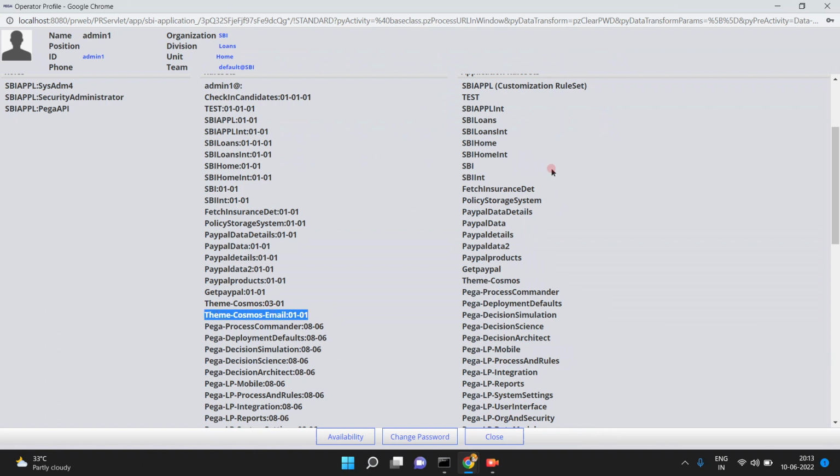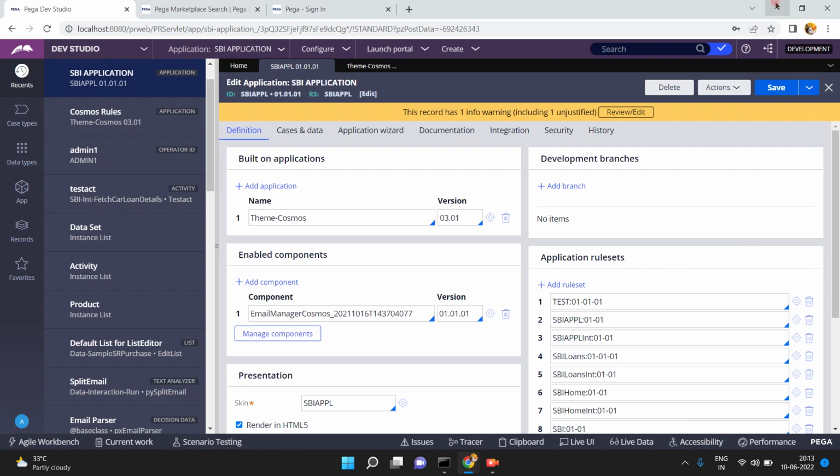Why theme Cosmos email? Because I have enabled the component, right? See, a component contains at least one rule set version. Remember this point. A component is nothing but a piece of functionality. How can we develop it? How can we design it? How can we achieve the functionality in Pega? Obviously, by creating the rules.